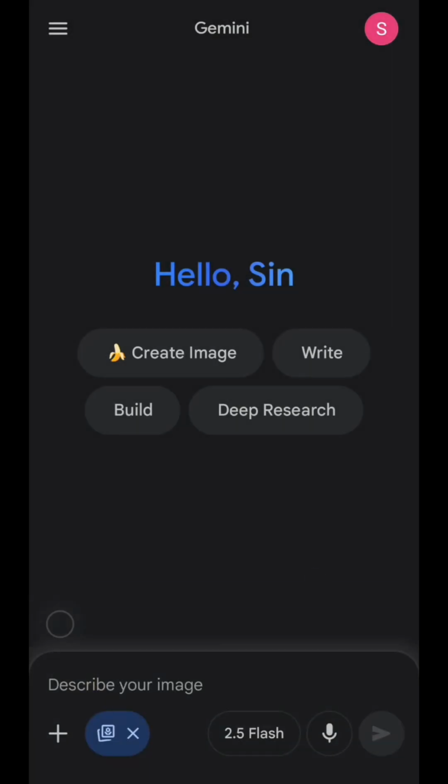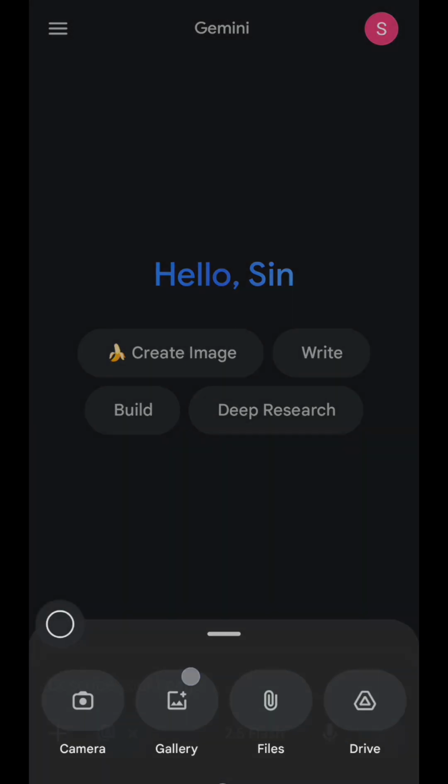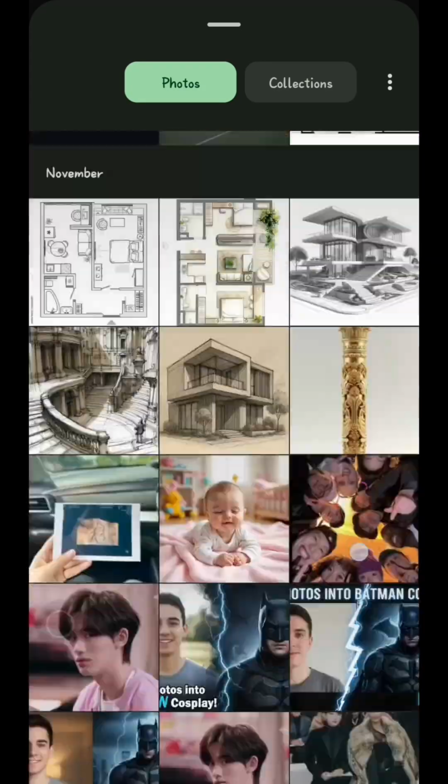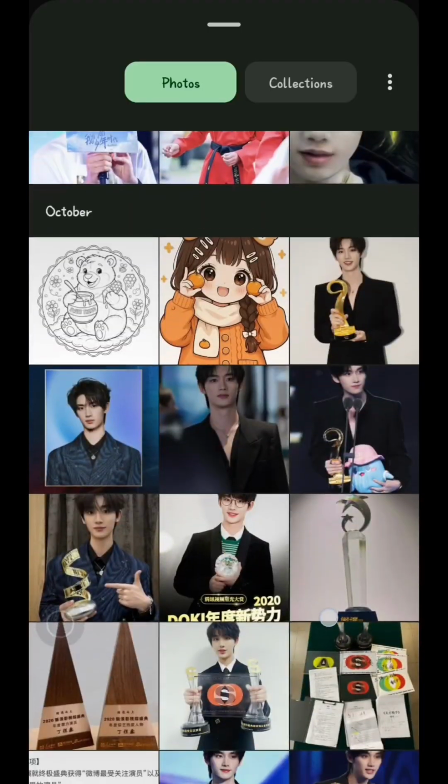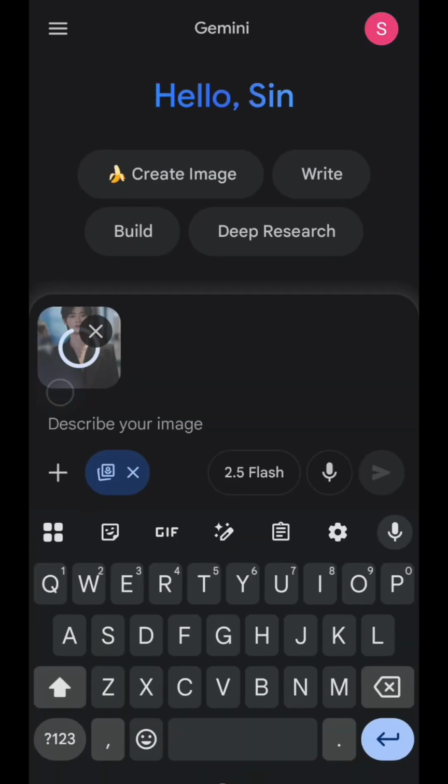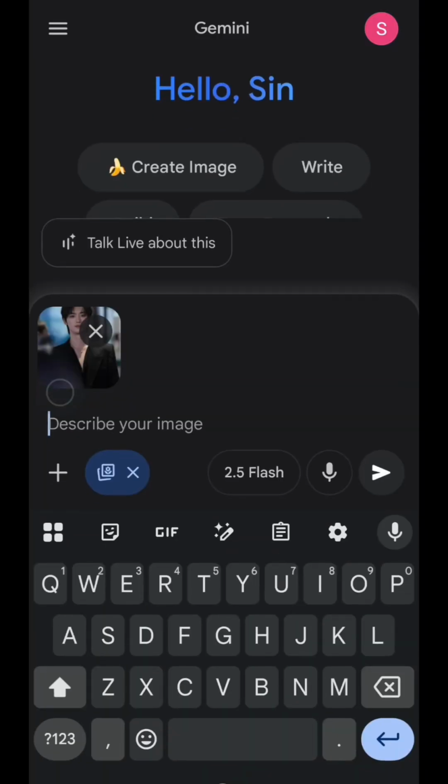And then next, just upload your photo. Just choose a clear portrait photo of yourself or anyone that you want to transform. Make sure the lighting is good and the face is clearly visible, because that helps the AI generate better results. Just tap on the plus button and then gallery and then choose your photo. Okay, like this.